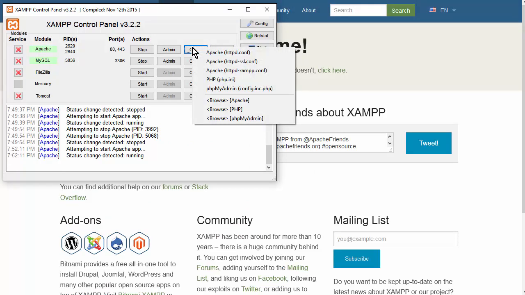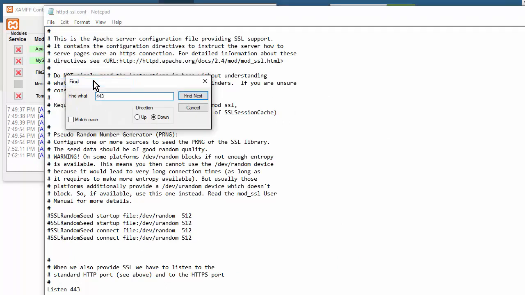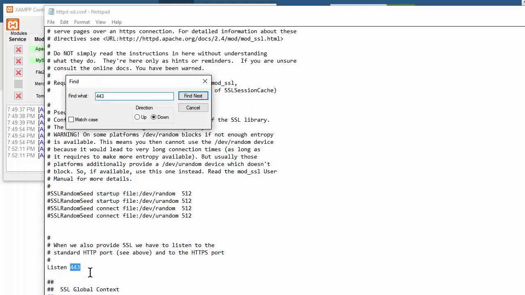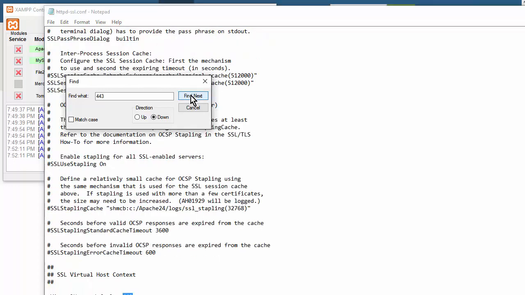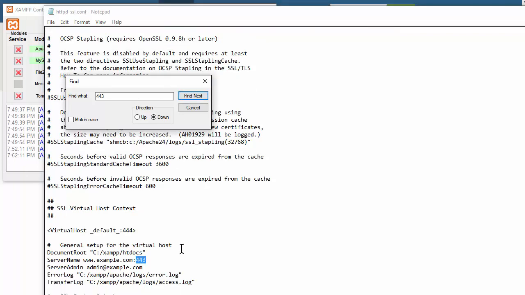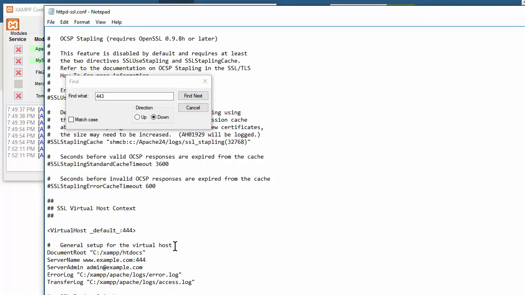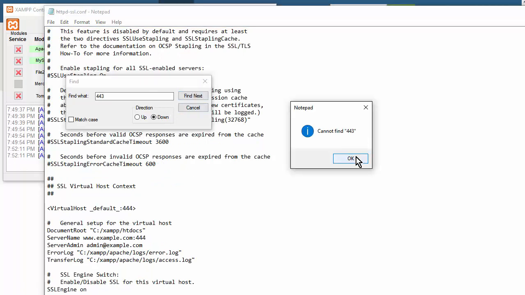We want to go back into config again. We want to do the same thing for HTTPD SSL config. So go in here. Now, what we want to do this time is find 443. Okay, so it's listening on 443. You want to change that to 444. Let's find next. Okay, virtual host default. You want to change that to 444. Find next. Okay. 444. And next. And that's it.